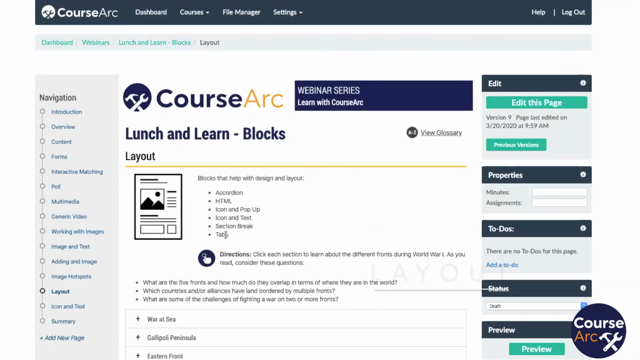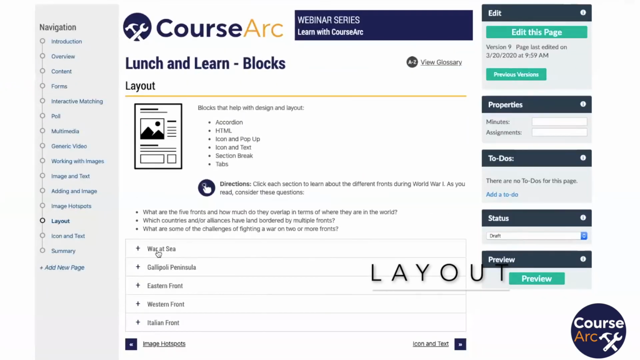So these are several blocks that help you with your design and layout. So we have the accordion, HTML. You can obviously use some custom HTML, icons, section breaks, and tabs. So I'm going to show you two of them today. This is the accordion block.